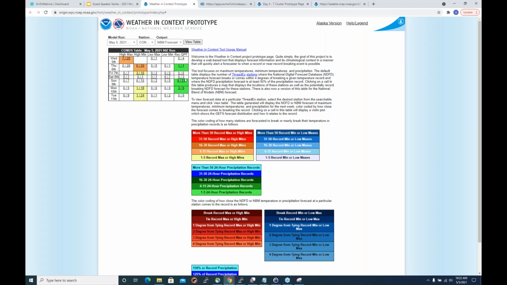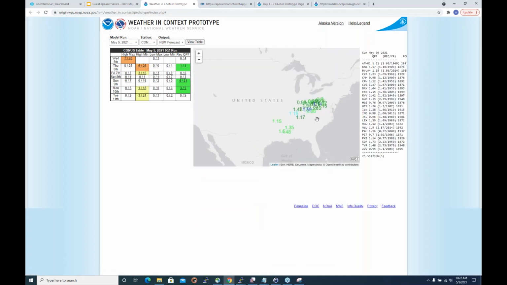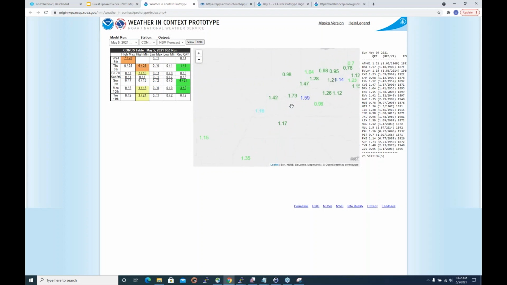And we'll see that there's, let's go to Sunday, 4 exceeding record values and 21 within 50%. So you can see Paducah is exceeding their record values at 1.16. Evansville is at 1.42, which is a record.